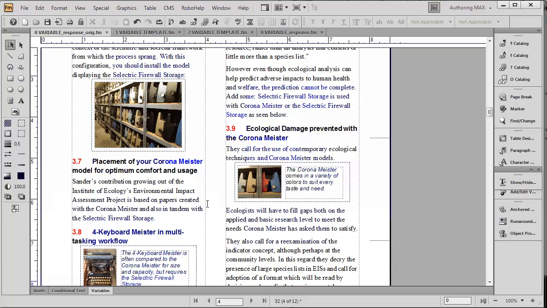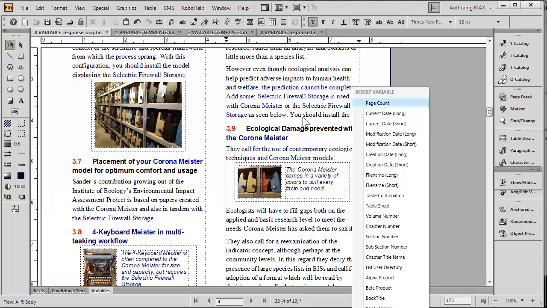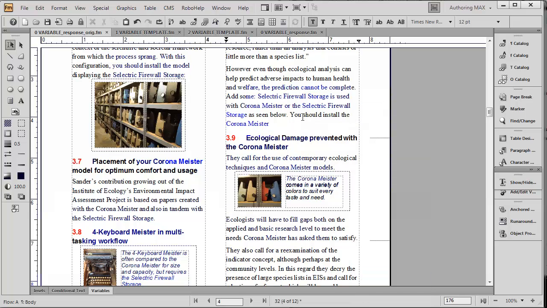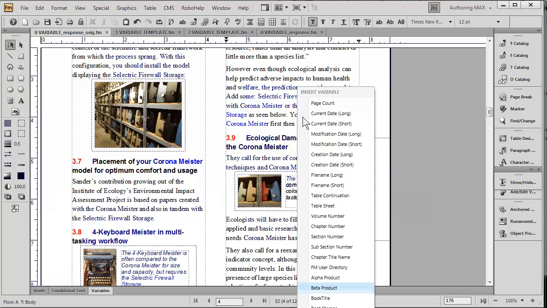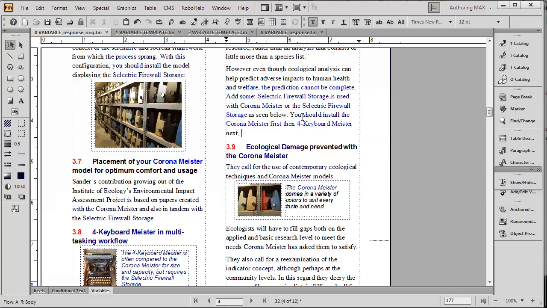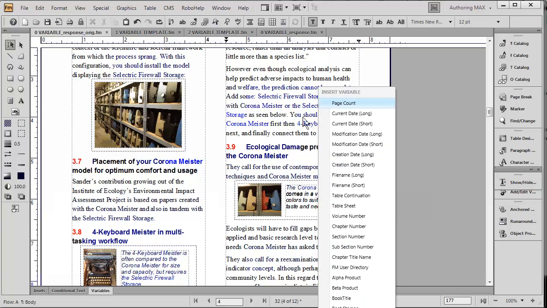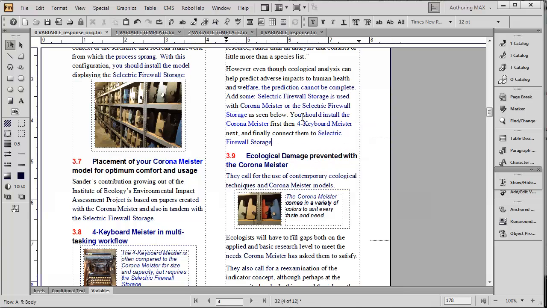First of all, let me show you how easy it is to actually input this. If I wanted to add some text here that talked about these three products, I can say you should install the Control 0, allow me to put in alpha, A for alpha, first, then Control 0, B for beta product, next, and finally connect them to, and I'll use the last one, which is boot. And it will drop in that definition. Now, some of this text may appear to be blue. I have applied a little bit of color, which may or may not show in this recording.